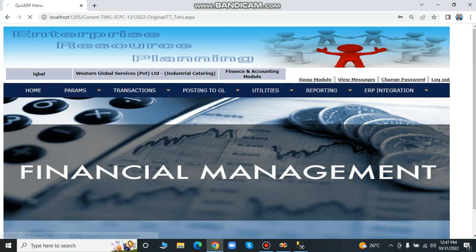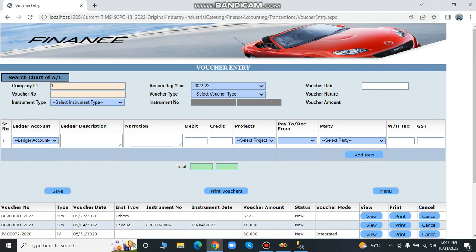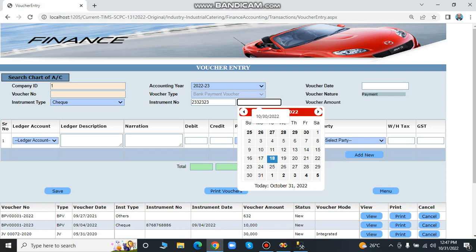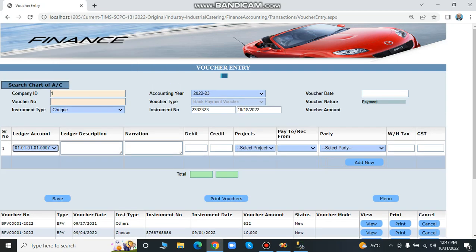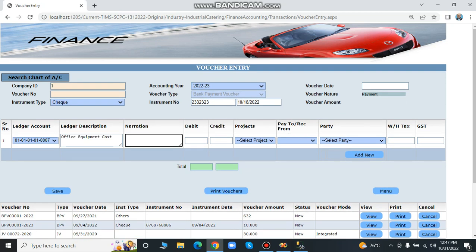Then we have the vouchers here. We generate the vouchers. You choose what type of voucher to generate, then the instrument type. Say check, it asks you the check number, then the date of the check. Then you go to the ledger account and select it, for example office equipment cost. You say that I will pay $1,000 here.